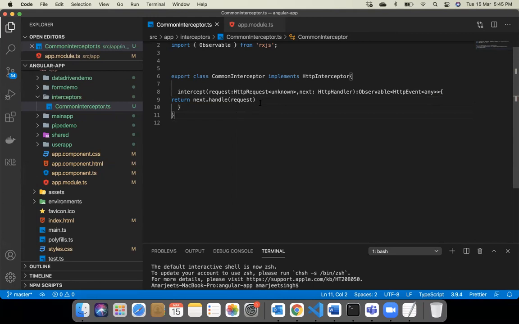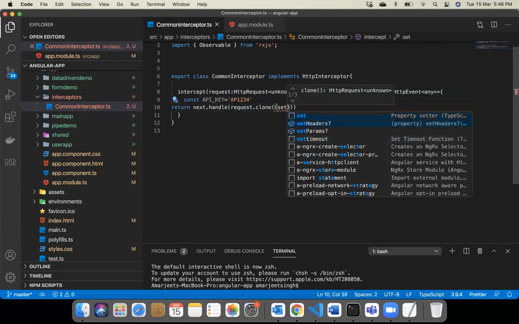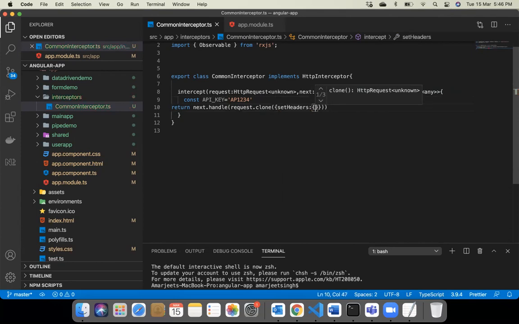So what I'm doing here in my return next.handle, before that, let's manipulate this call. We say const API_KEY equal to AP1234, and this API key we would like to use. We're saying next.handle, and here I'm using the request.clone option. Cloning means manipulating this request before it's sent to the target. And here we are using the setHeaders option, in which we are passing the API key.